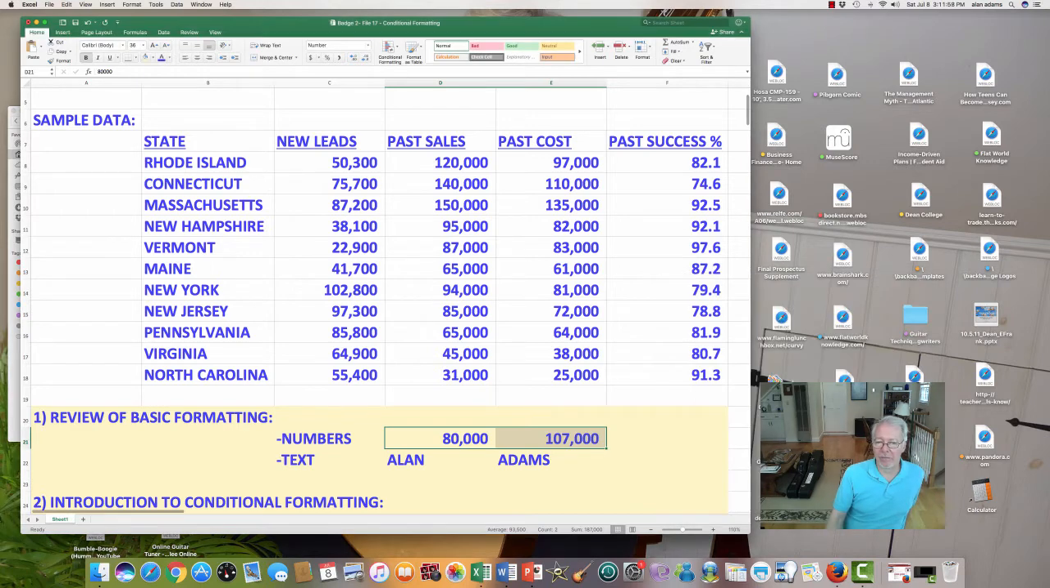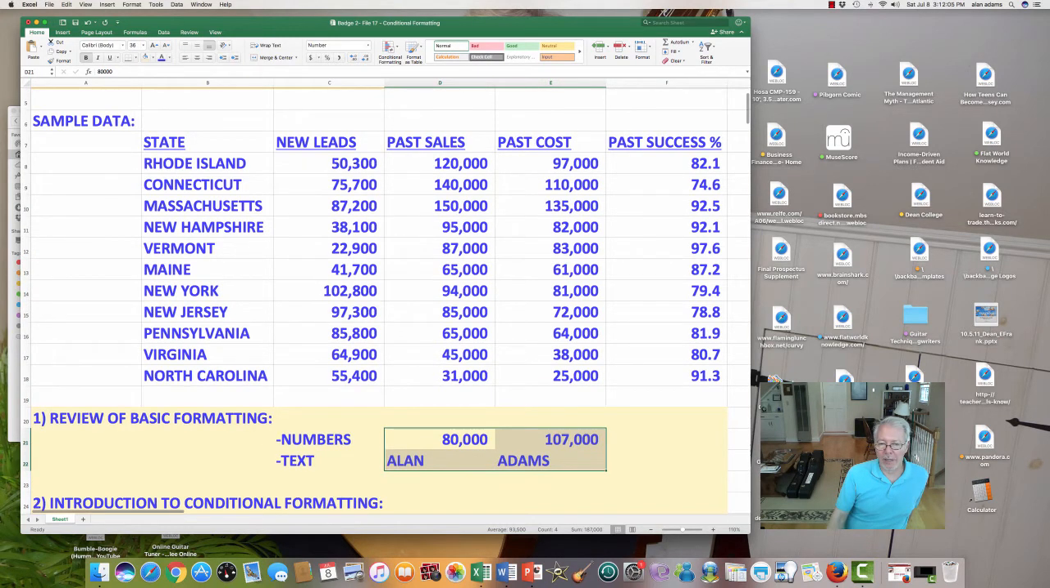It's that easy. I'm going to highlight all 4 of those cells, right click, and click Format Cells.